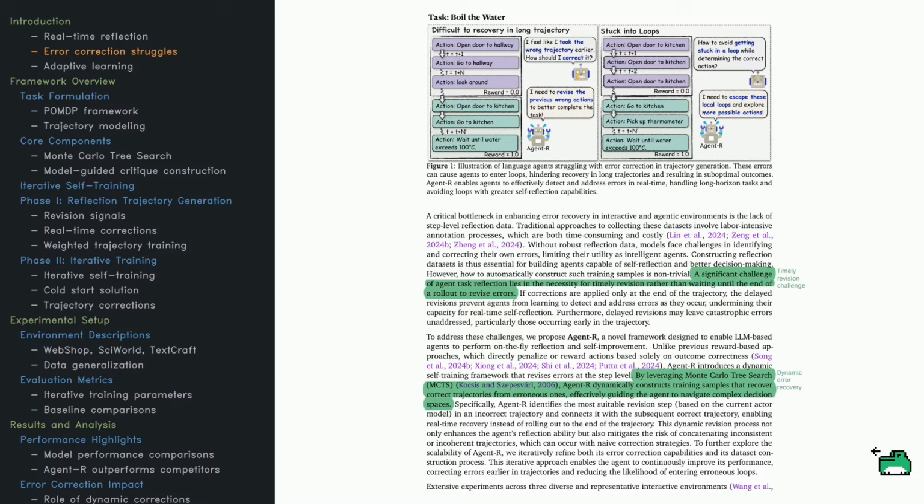Now the second case is even worse. This poor agent gets stuck in a loop. It keeps opening the same door over and over, convinced it's on the right path. It's like trying to fix a problem by doing the same thing repeatedly and expecting a different outcome. Spoiler alert, it doesn't work.